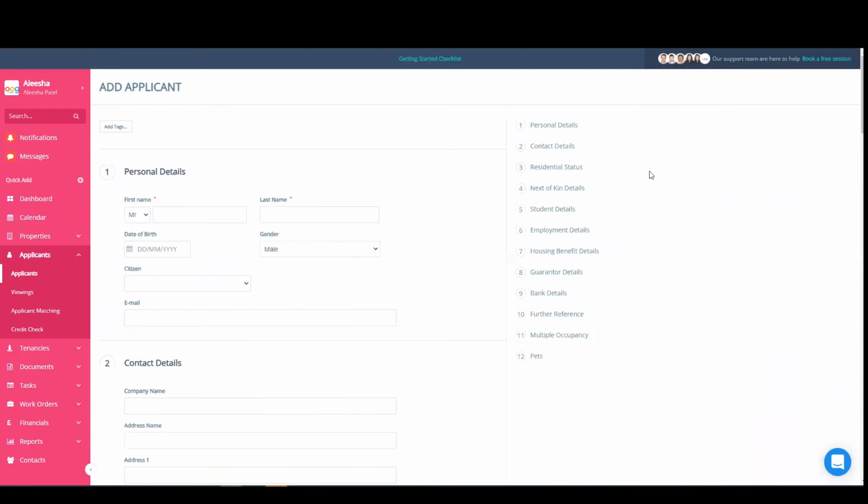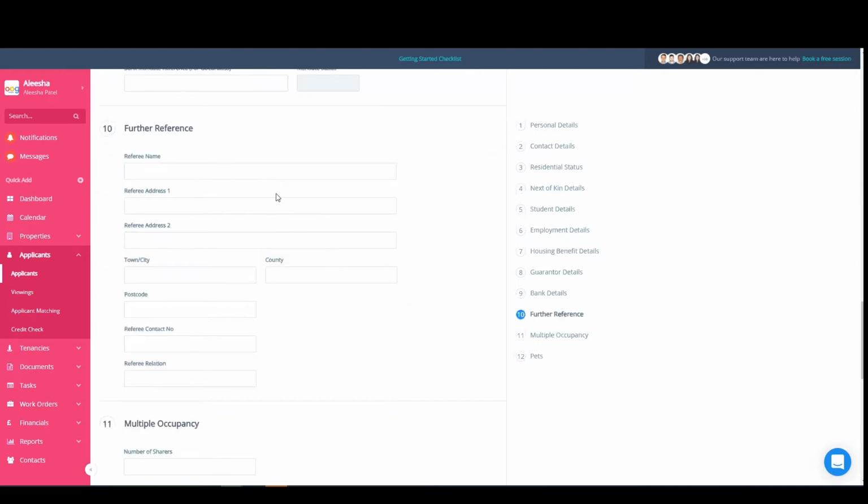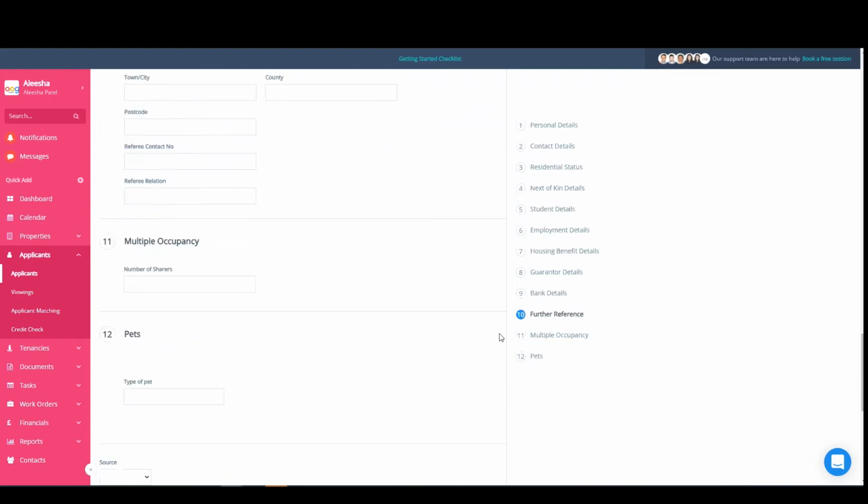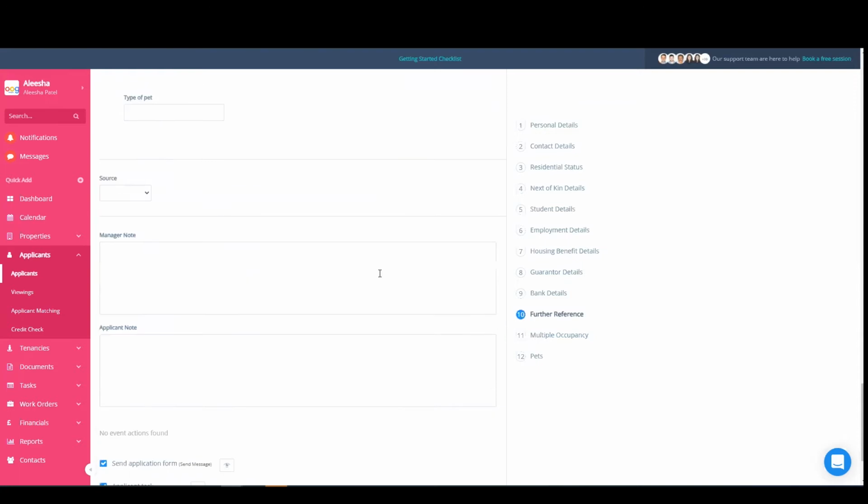So this next screen allows you to add as much or as little information about a specific individual. You can see all the different fields available here for you to be able to add information on a specific person. If there isn't a field in this section, if you scroll all the way to the bottom, you have the option to add any additional notes on that person in the Manager Notes section. So that's the first way that you can add an applicant.